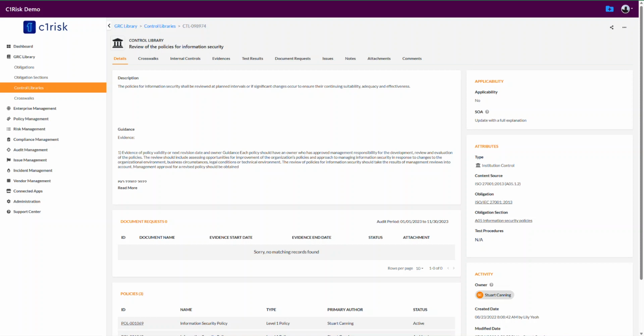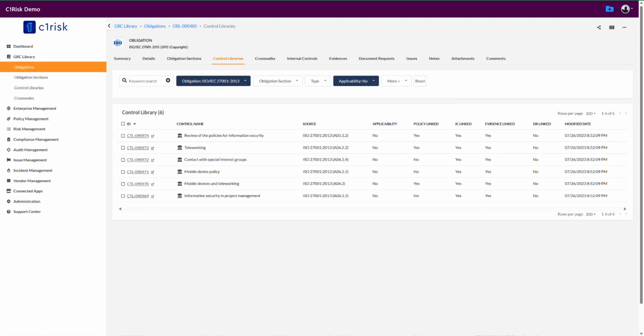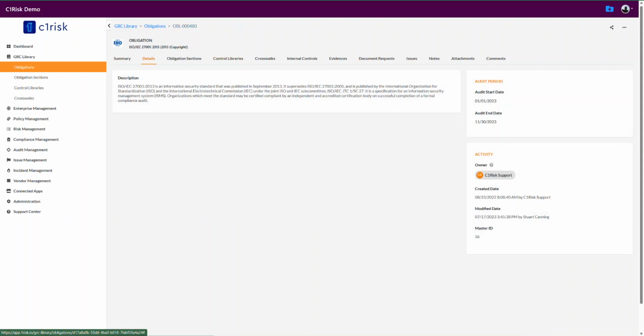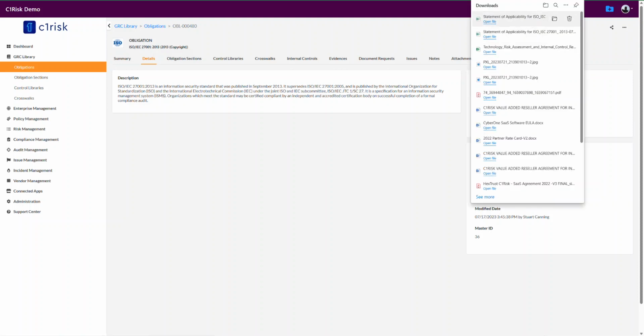All right, so finally, once we've done this, we want to come back to our control library. And now we're going to go to the details section in our obligation. So note I'm back in the obligation here. I'm going to go to the details section. And what I'm going to do is print out this Statement of Applicability report. So I'm just going to export to SOA using my action button. Here we go. And then what that's going to do is provide that file for me.